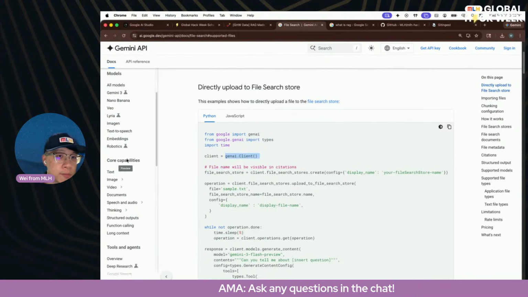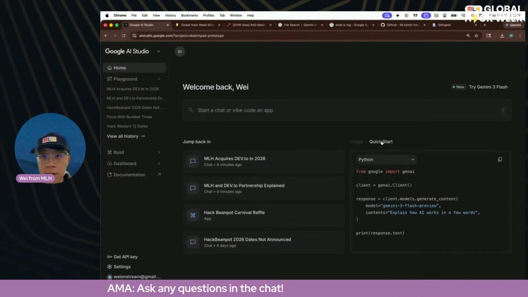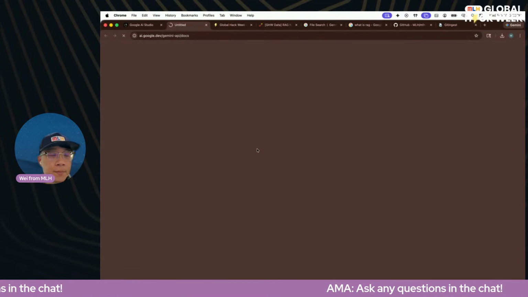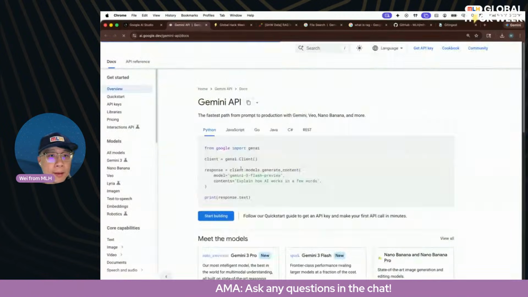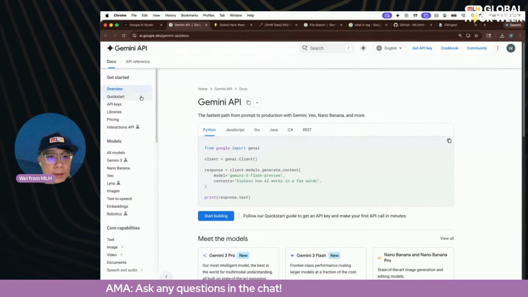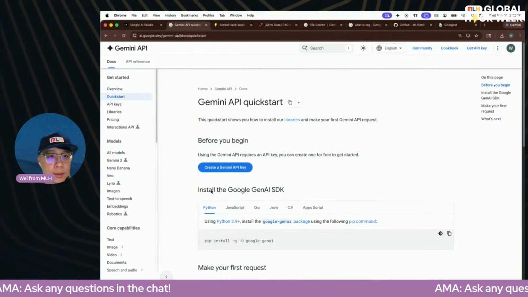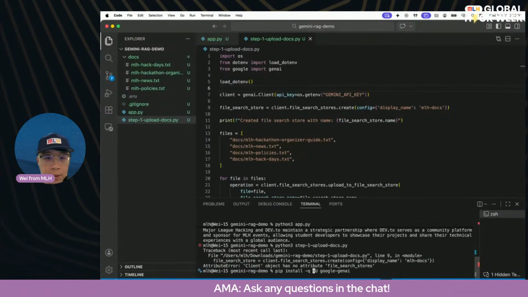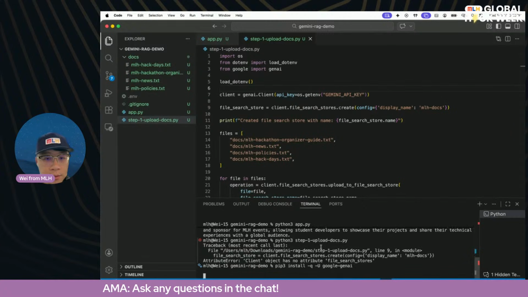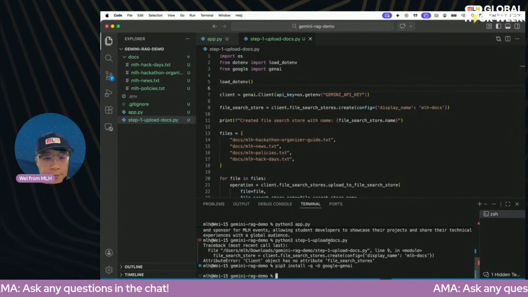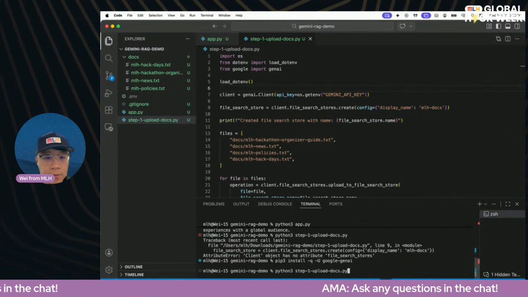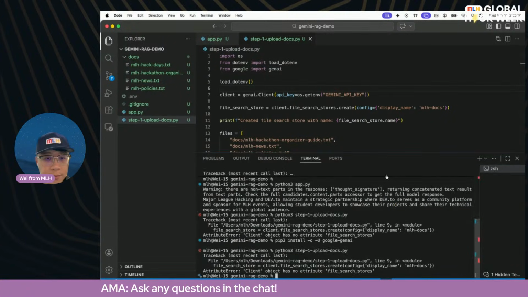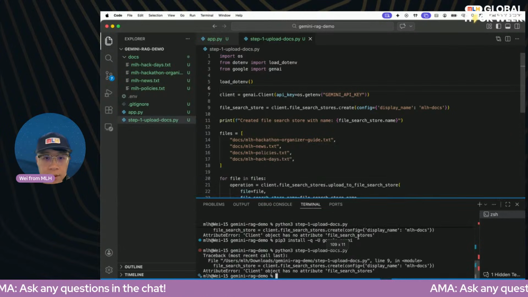And we can upgrade it by going to our Quickstart guide here, documentation, Quickstart, and install this package. So let's try that. Okay, and then let's run the script one more time. Okay, and this time it still didn't work.